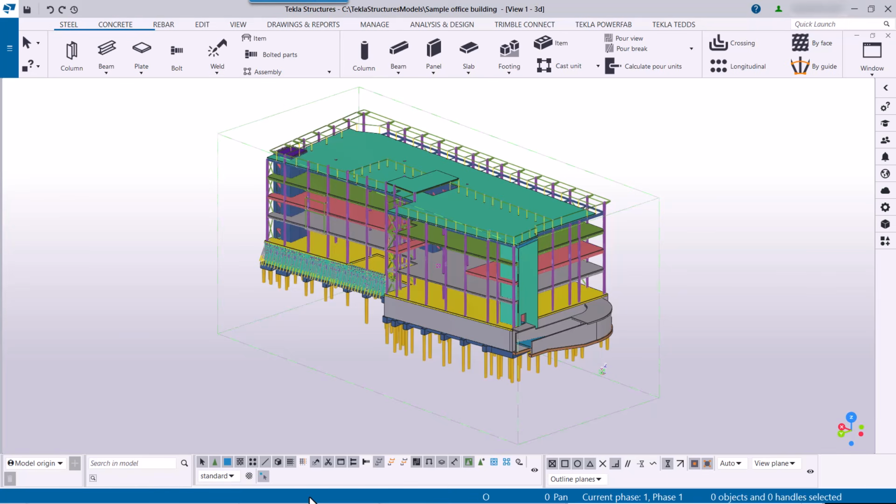In this video, you'll learn how to create your own custom selection filters to define which objects can be selected in the model. This video shows an example of creating a selection filter that only selects cast-in-place and precast columns. The same filtering technique can be used for steel, concrete, timber, and miscellaneous parts.